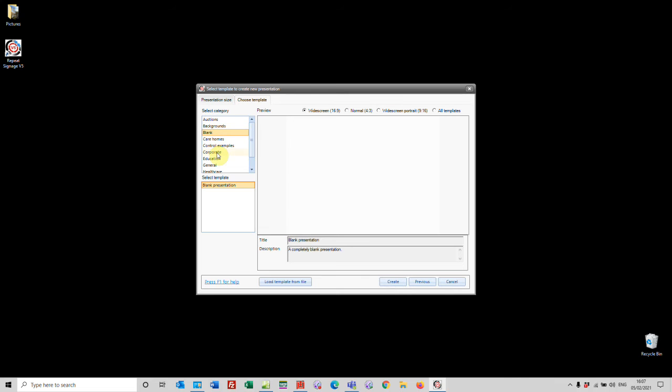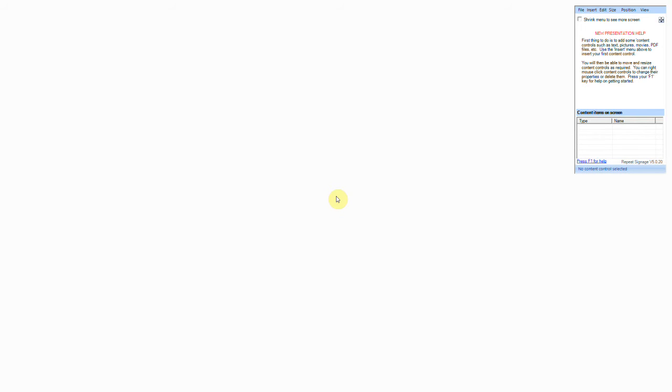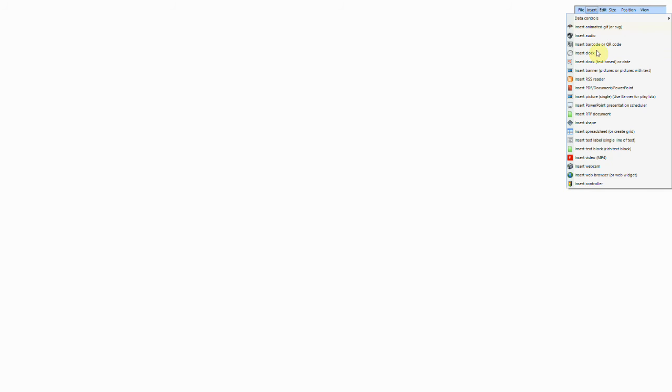And from here, you've got a selection of templates that you can use, but we're just going to go for a blank template and click Create. And this opens up the Repeat Signage Designer screen. So we're going to start by inserting banner pictures, which is a playlist of pictures with optional text.